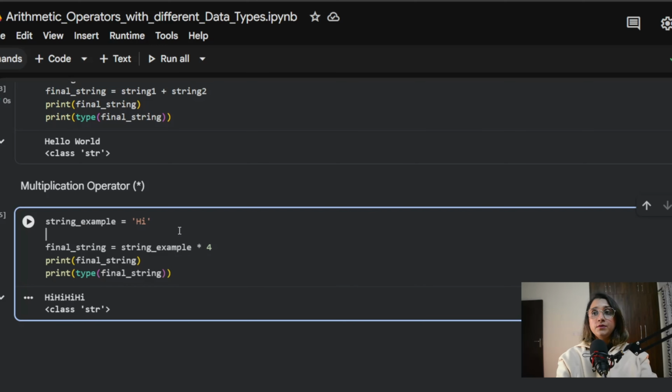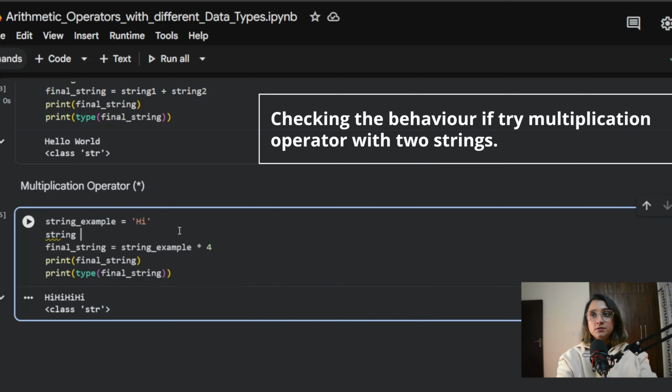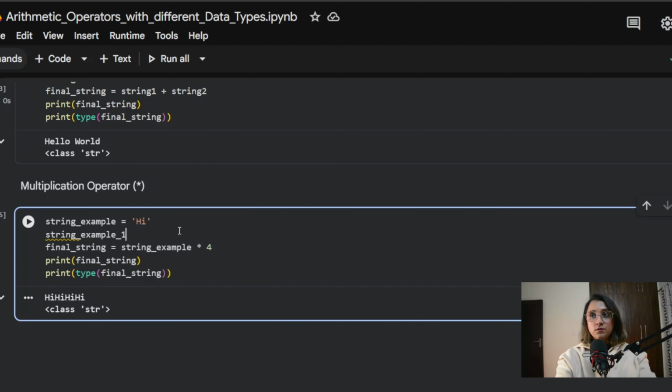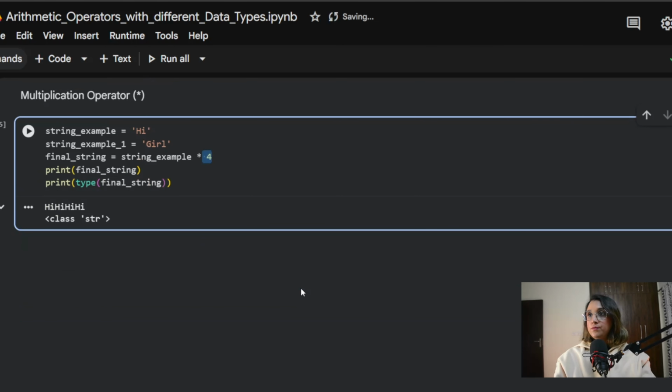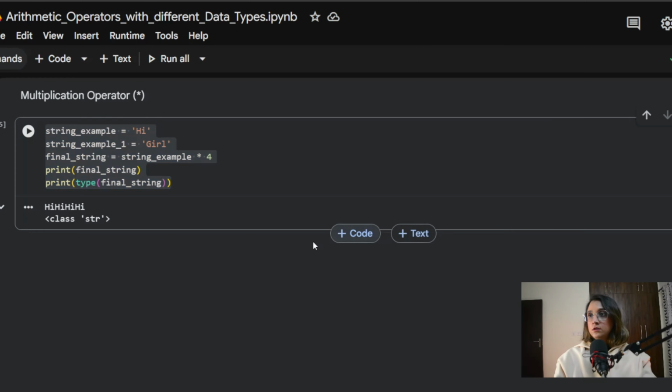Let's see what happens if I have another string with me, and I try and multiply both of them. String example 1 is equal to girl. Let's write that. Let me do this in a separate block. I'll just copy this and add a new code box.